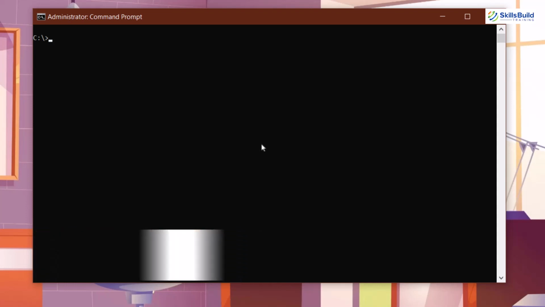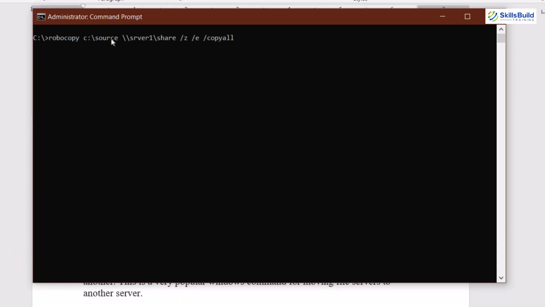On number 26 we have robocopy. Well, this particular command allows you to easily copy your files and directories from one particular location to another, and it's a very popular Windows command for moving your files from one server to another one. How can you do that? This is how this command looks. First of all, you have to mention your source, which is server 1 share, and then you have to define the destination where you want to copy your particular files or directory. Copy all means it will copy everything.